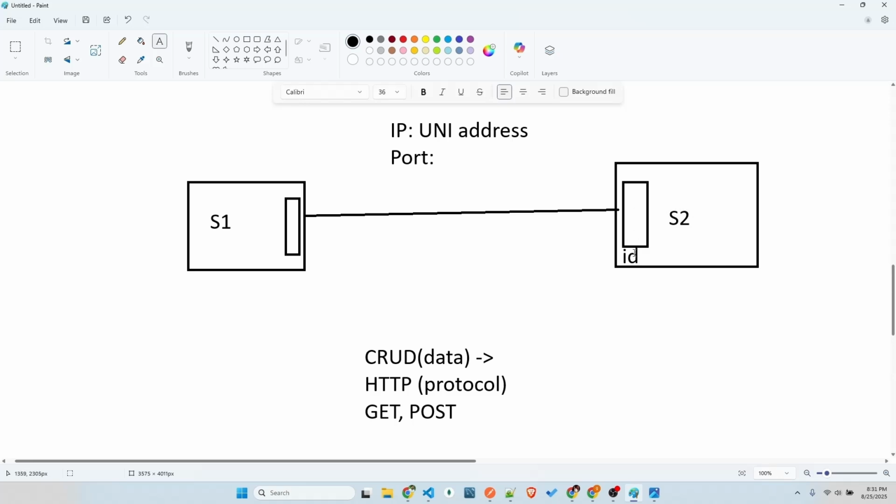So we definitely need this ID to specify to which program we need to connect. Once we provide the IP address, which is the unique address to the entire laptop, and this port is the unique ID to this specific program, if we send these two, you can send it to this specific program. So what we are sending is the data. These are the main common things we definitely need to connect to a system.